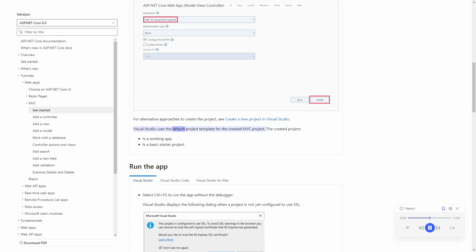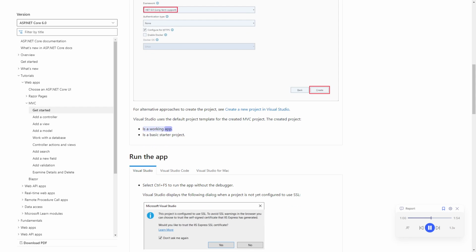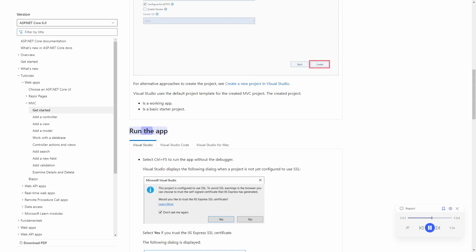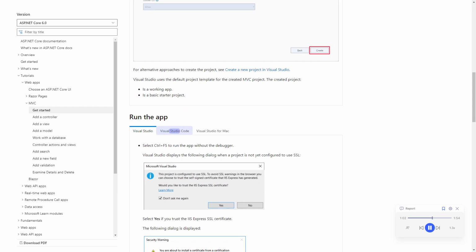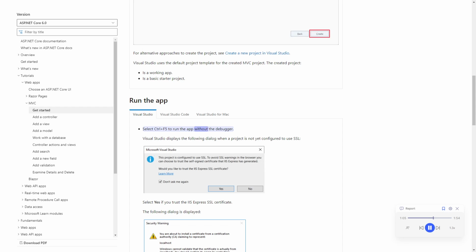Visual Studio uses the default project template for the created MVC project. The created project is a working app, a basic starter project. Run the app. Visual Studio Code, Visual Studio for Mac. Select Ctrl plus F5 to run the app without the debugger.